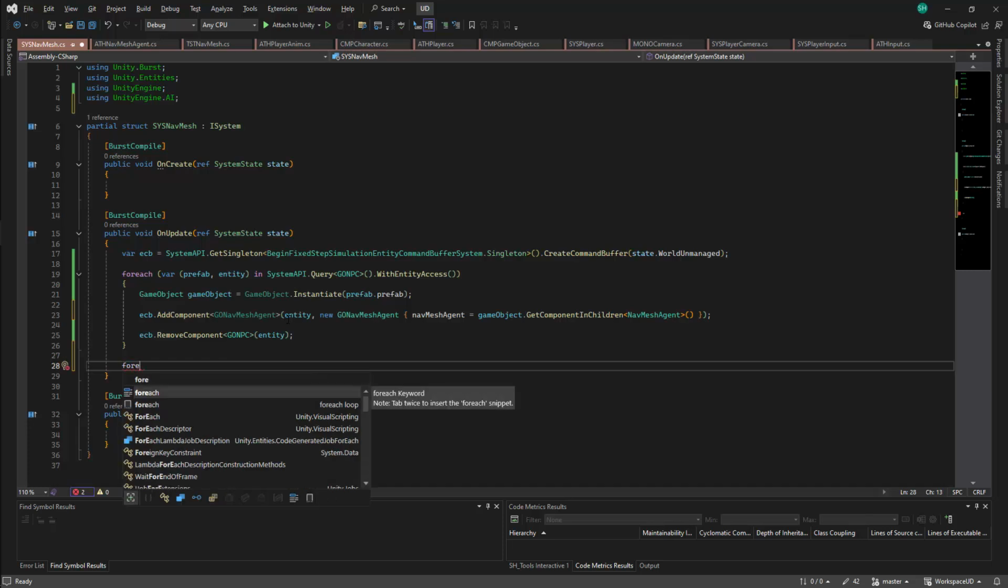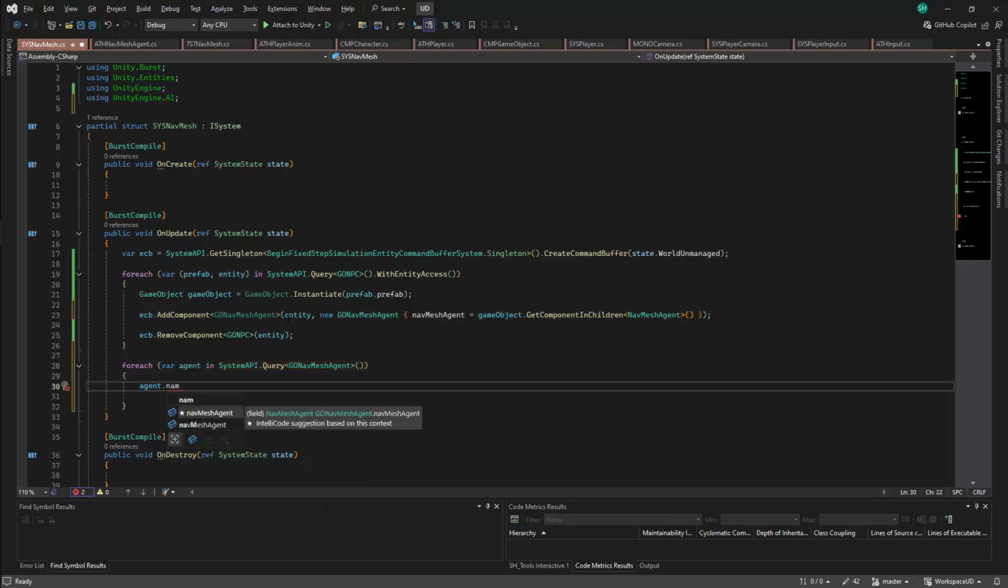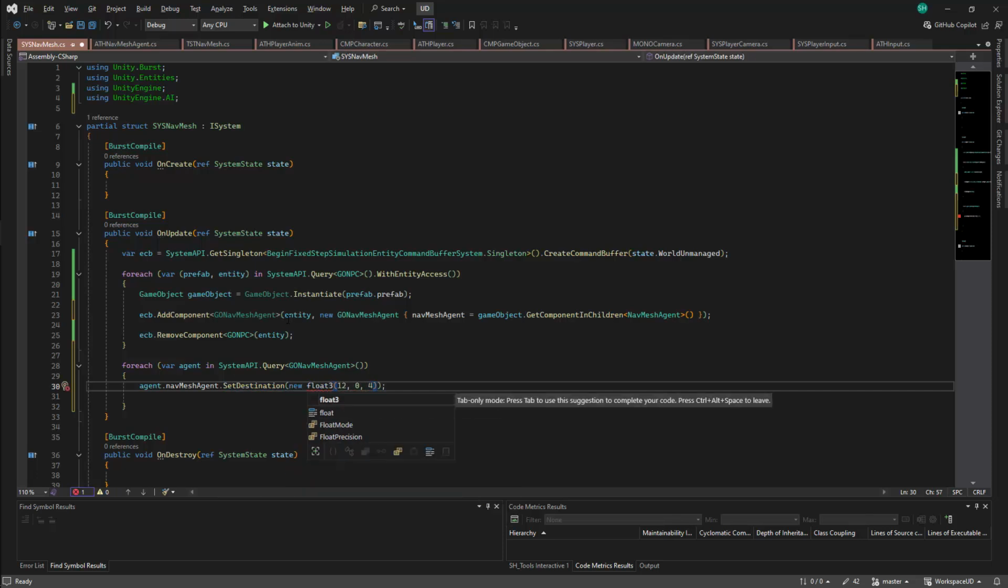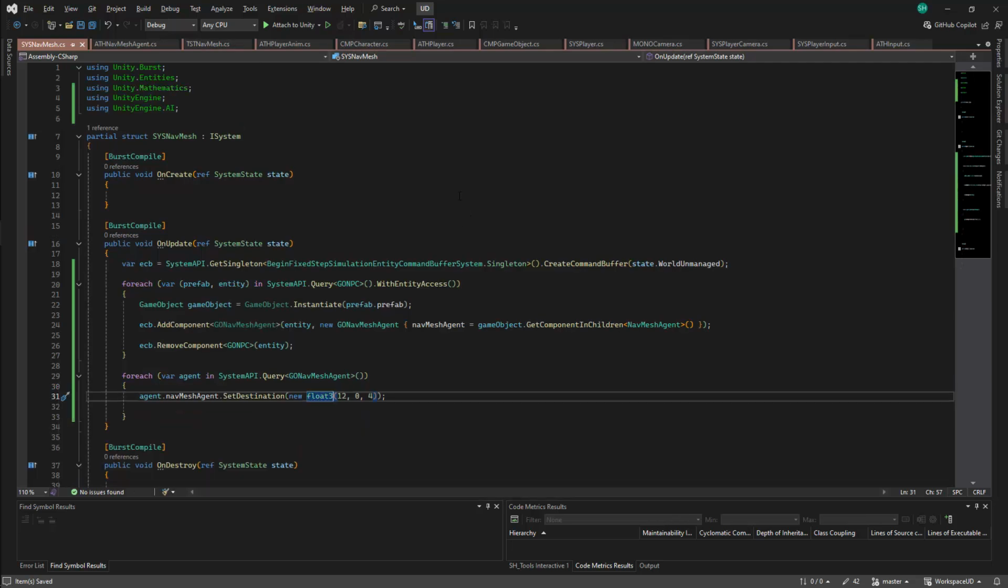I can now loop over my entities again, and we'll say foreach agent in SystemAPI.Query, and here I'll be looking for anything with the GameObjectNavmeshAgent. I can now update the destination for the agent. This will be done on the Navmesh agent component, and it will use the SetDestination method. Once again, I'm going to make a random destination. In this case, I'll say 12 in X and 4 in Z. This value will be a vector, so we'll need to create this as a new float3. To do this, I should also import the Unity mathematics library. I can now save this, and we should be able to test our Navmesh agent again.